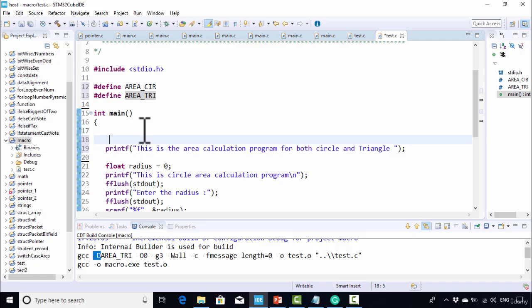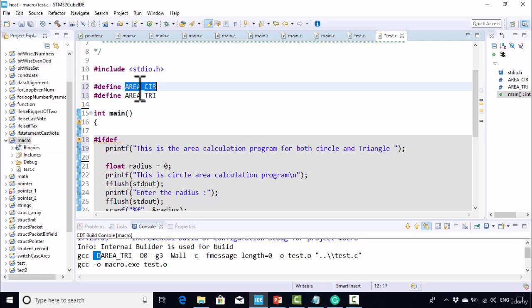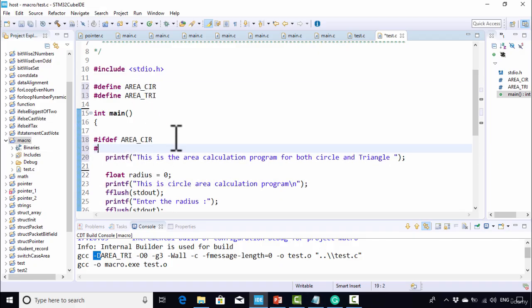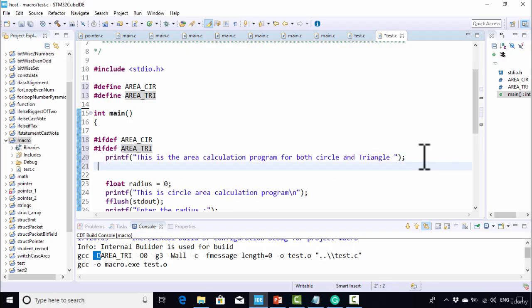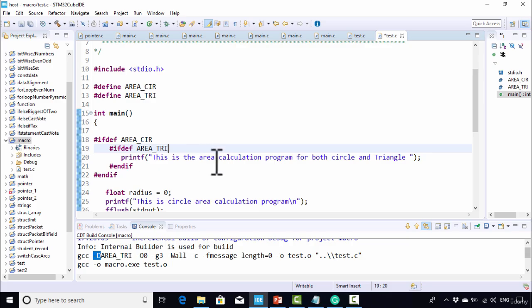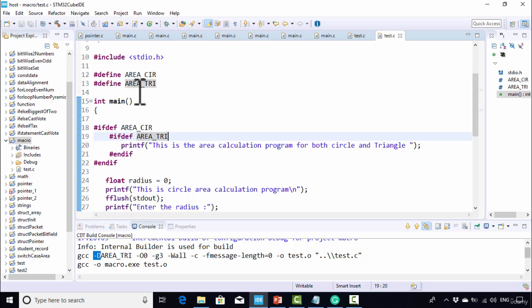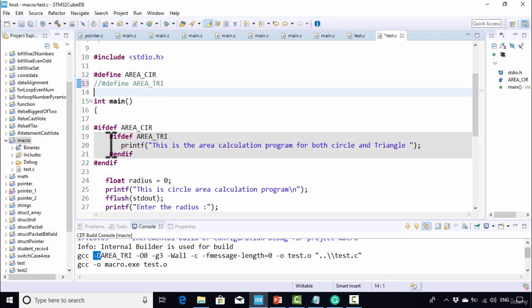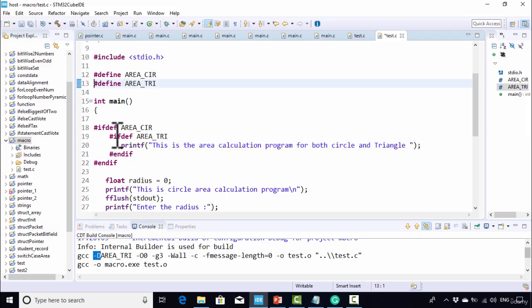So I can quickly write something like this, #ifdef AREA_CIR and use one more #ifdef AREA_TRI, #endif and another #endif. So you can also indent the code here, alright, like this. Since both these macros are defined, this will be included. If I disable this one, now here you can see that this will not be included for the build. So instead of doing multiple nested #ifdefs, you can use the defined operator with a logical operator.